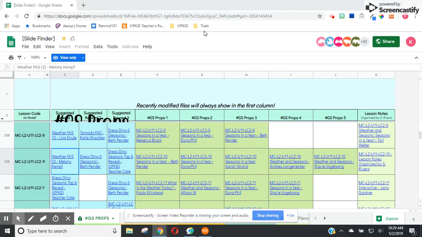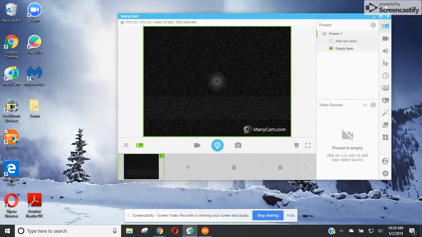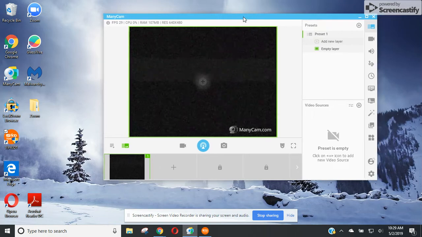I thought I would make a quick tutorial to show how to set up ManyCam and Google Slides using the free version of ManyCam. So the first thing that you're going to do is open up ManyCam. If you see here, this is what your ManyCam should look like the first time you open it.